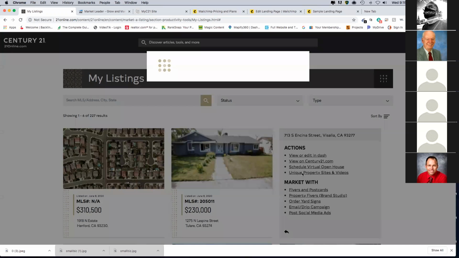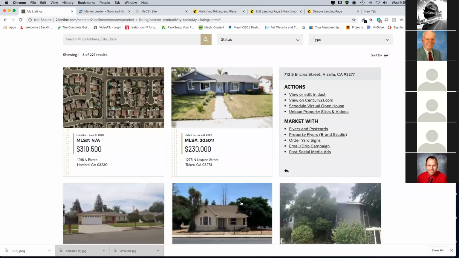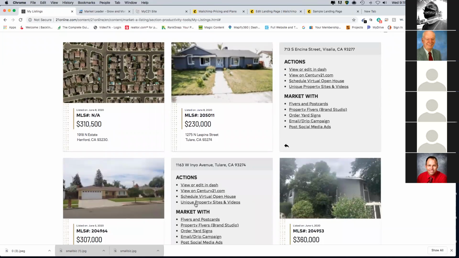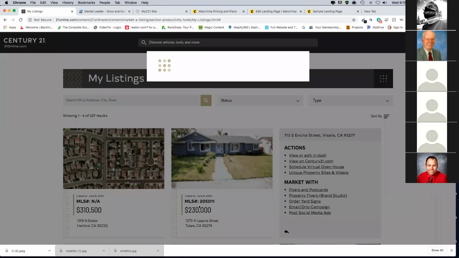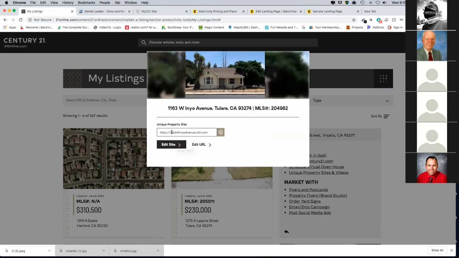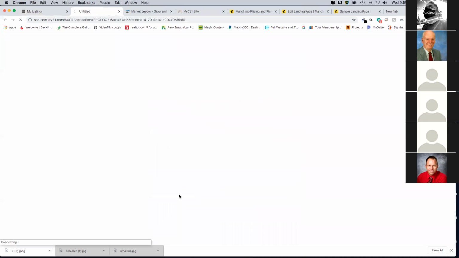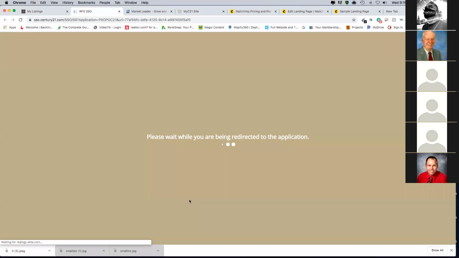Let's see if it'll show up. No unique site for some reason. Probably doesn't have enough pictures. Let's try this one. Sometimes when it doesn't have the videos and stuff, it's because somebody probably put in one picture. Unique property site. Boom, boom, boom. There's the website. I go back, and I need to see if there's a video in here. So give me 1 second.